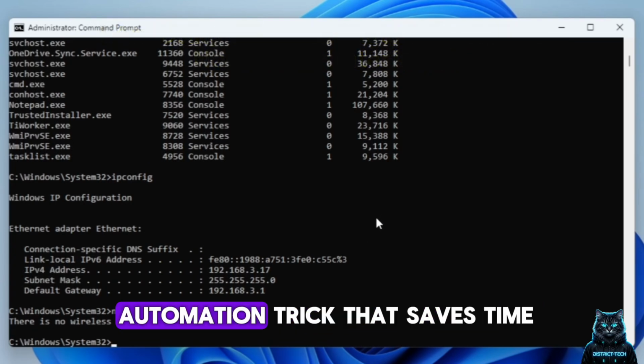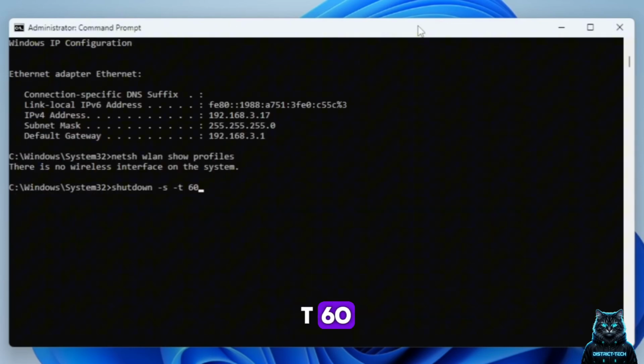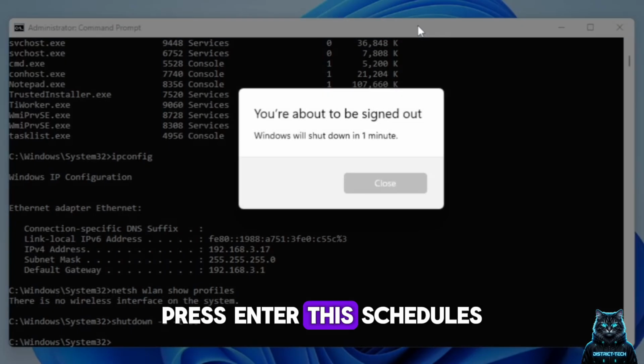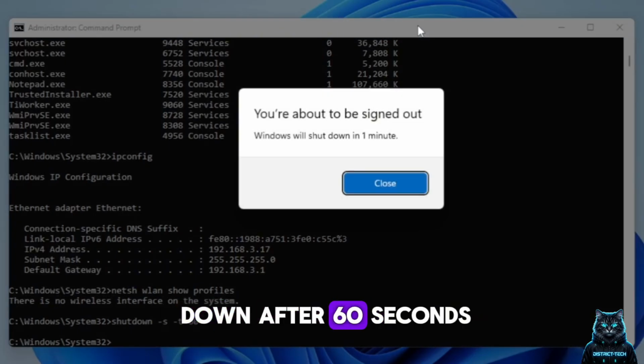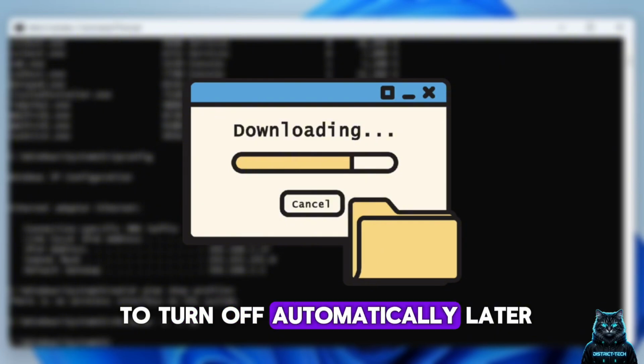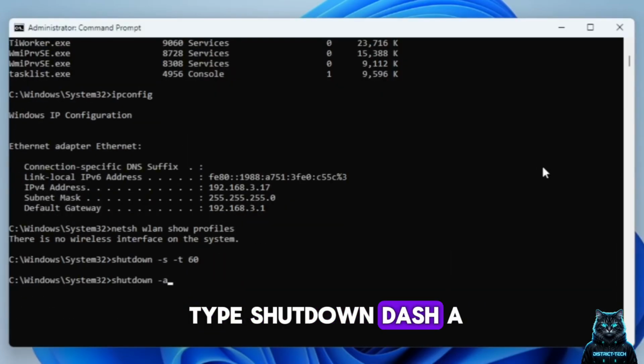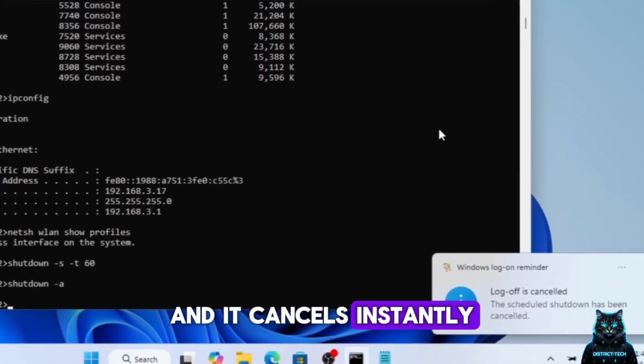Now for a smart automation trick that saves time. shutdown -s -t 60. Press enter. This schedules your PC to shut down after 60 seconds. Perfect if you're downloading files and want the computer to turn off automatically later. Need to stop it? Type shutdown -a and it cancels instantly.